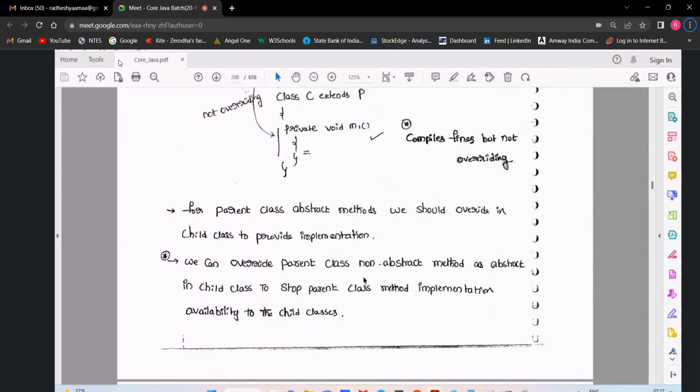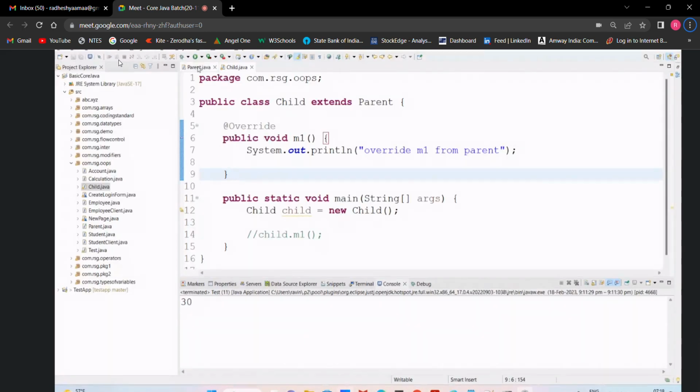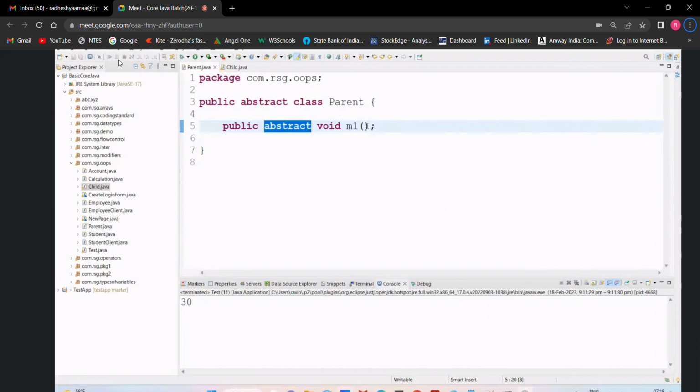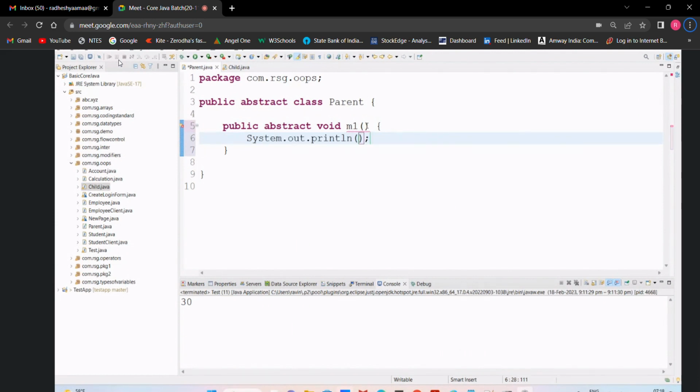We can override a parent class non-abstract method as abstract in the child to stop the parent method implementation from being available to the child. If we have given one method's body here, let me give this method's body. Let me remove these keywords from here.